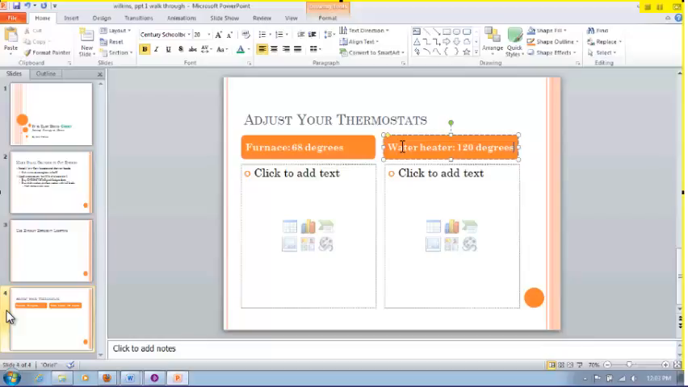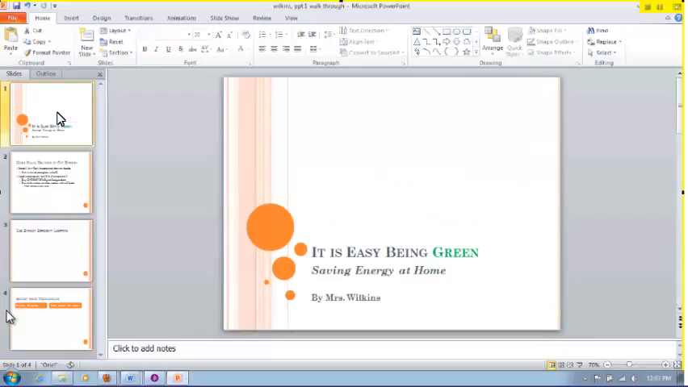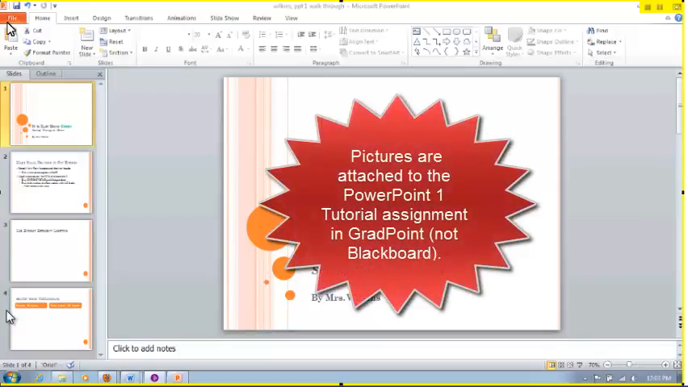All right, so we've got our titles in there. Now we're going to go ahead and start adding in some pictures. We're going to go back up to slide 1, and we're going to insert some clip art pictures. I did attach these clip art pictures to the presentation in Blackboard. So if for some reason you can't find the same pictures by typing in a word, you can go to the Blackboard assignment and find the pictures in there.